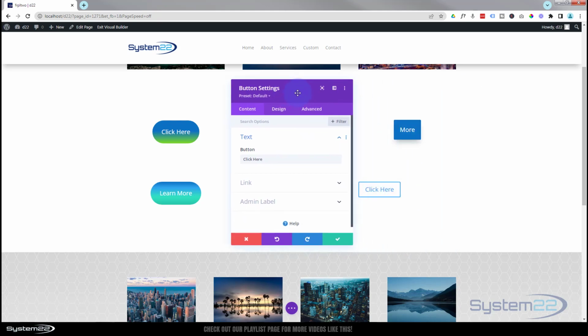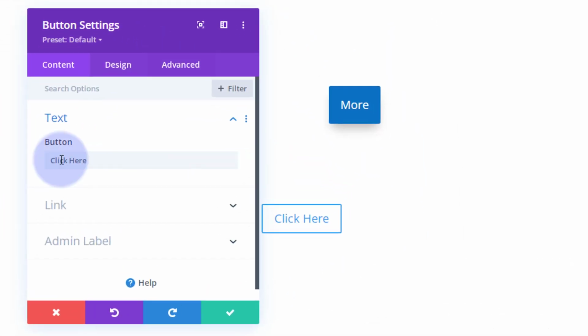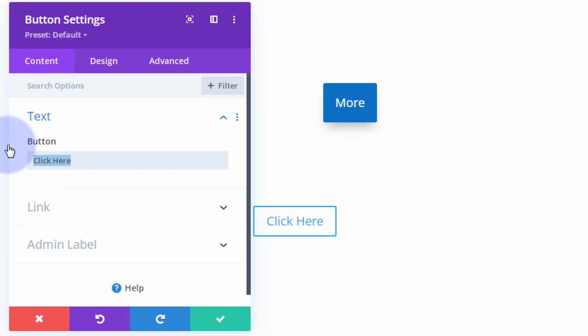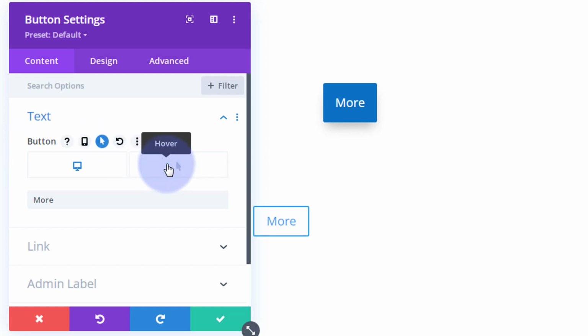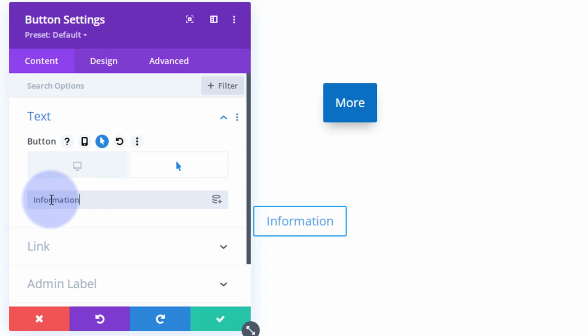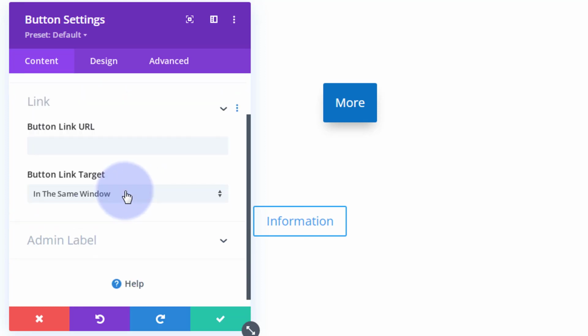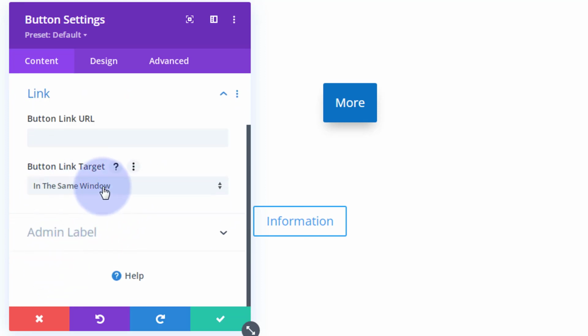Obviously, put in what you want your button to say. And again, we'll have a bit of change going on here. So let's say more. And when we hover over, let's have it change to info or information, even better. When we're hovering, there we go. So we've got more and information. Great. And again, obviously put your link down here. Same best practice as usual.